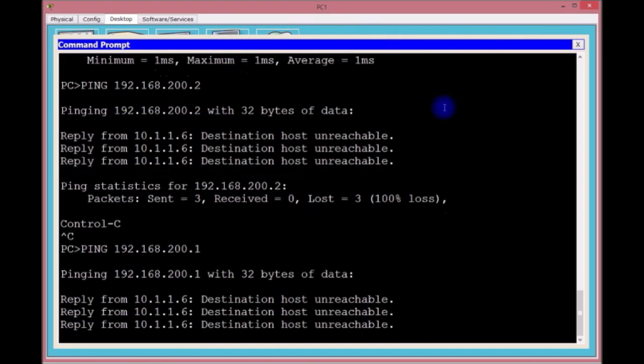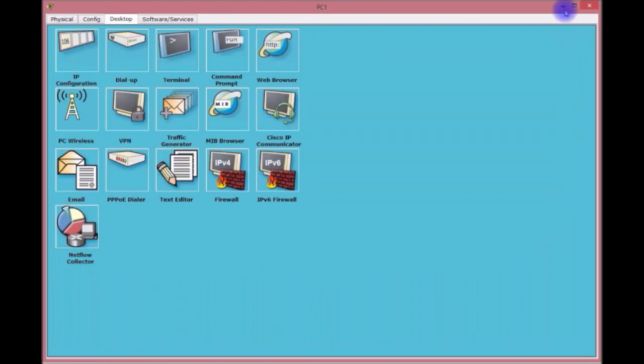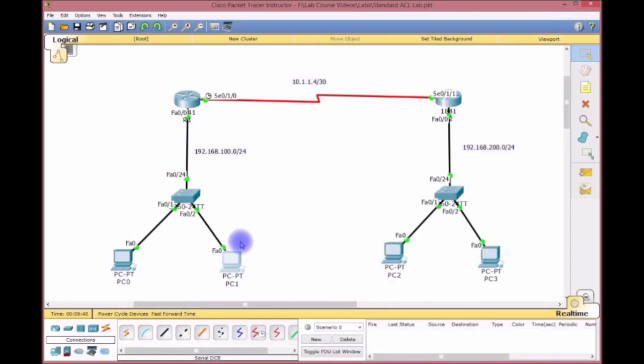So it's giving us the results that we wanted, meaning that we did not want anybody on this subnet to get to this particular subnet over here. And all we did was go to the destination router and place the access list nearest the destination, closer to the destination.